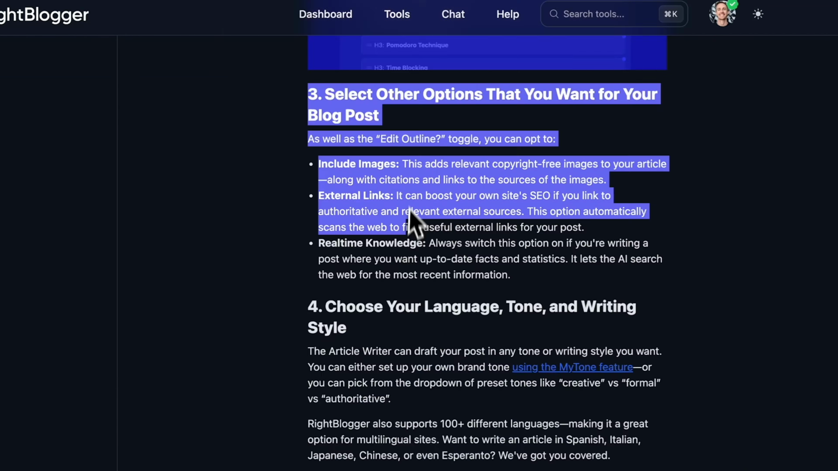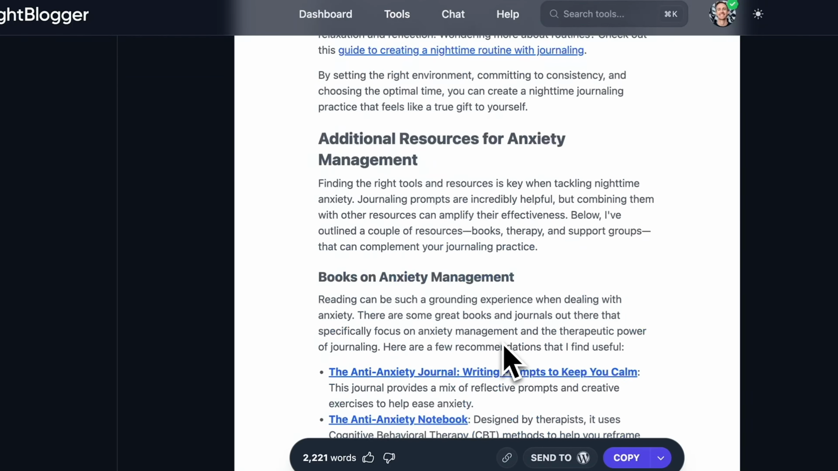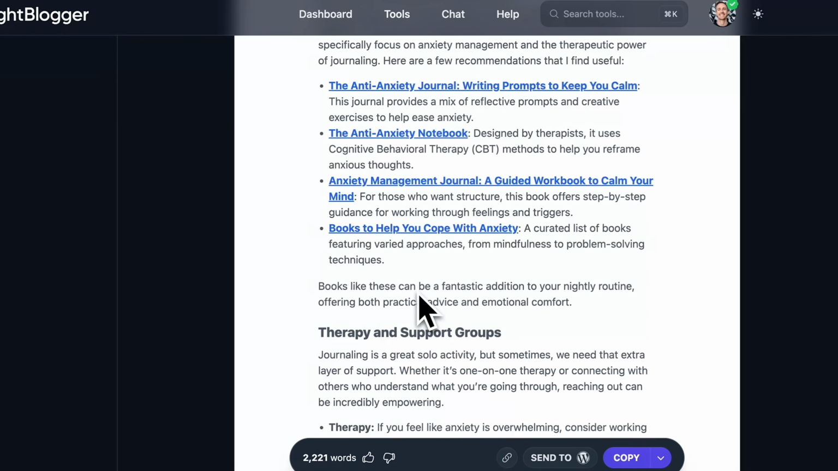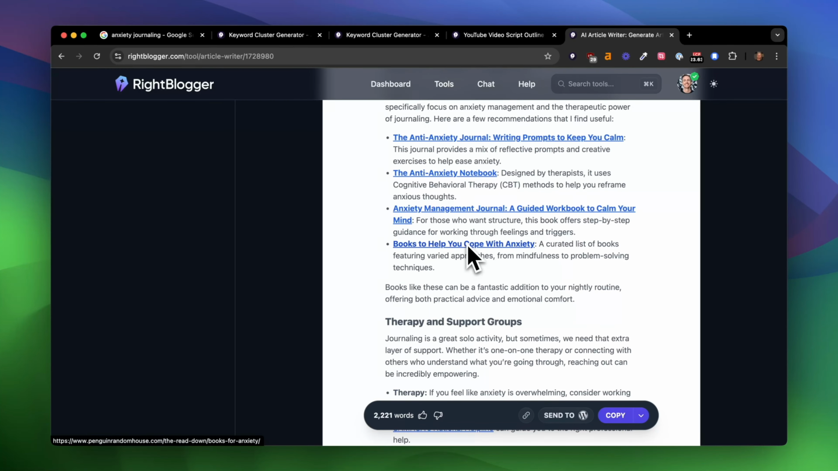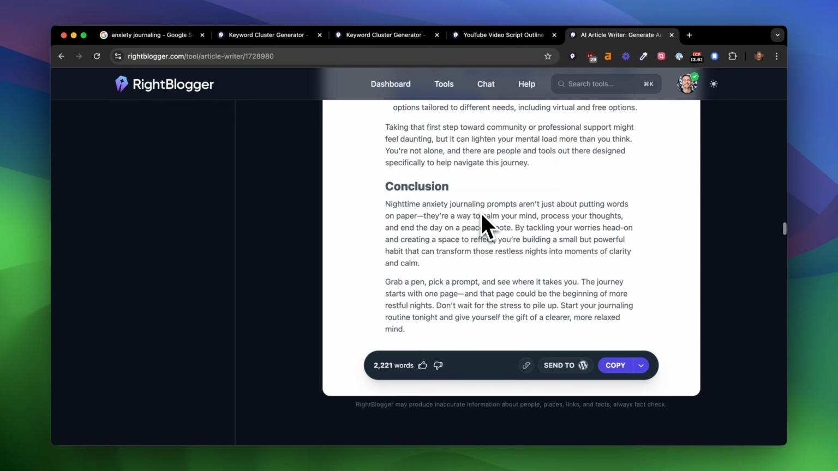And here we go. So we've got a 2,221 word article. We've even got some additional resources, some books that are linked here. If you monetize your blog with the Amazon affiliate program, you could link to these books on Amazon, and when someone clicks through and makes a purchase on Amazon, you'll earn from it. Now, as we keep scrolling here, we get to the conclusion.